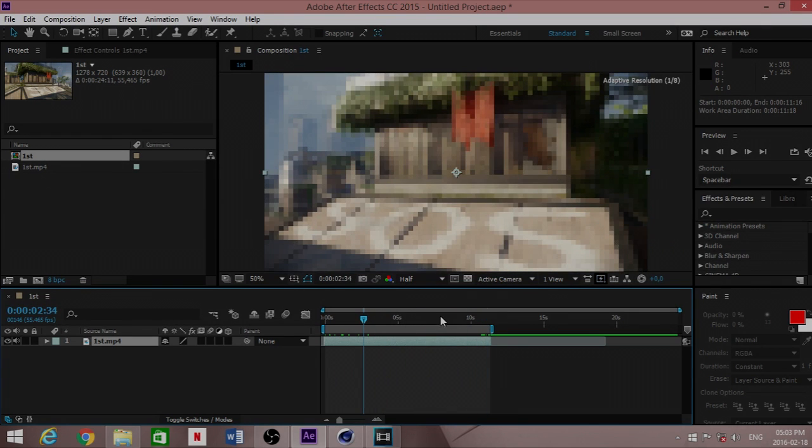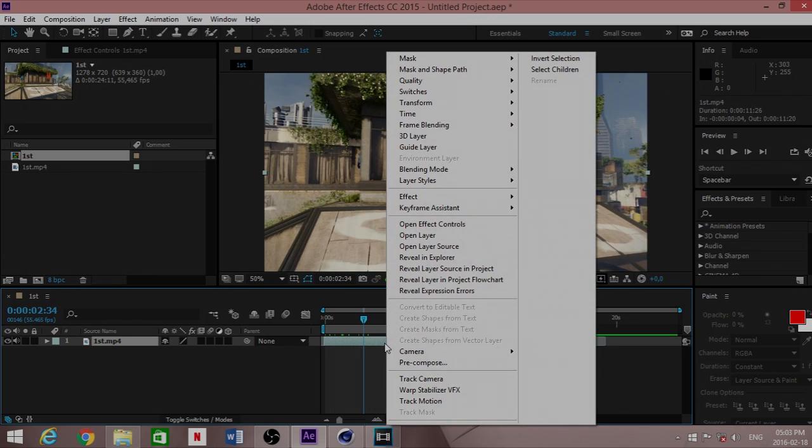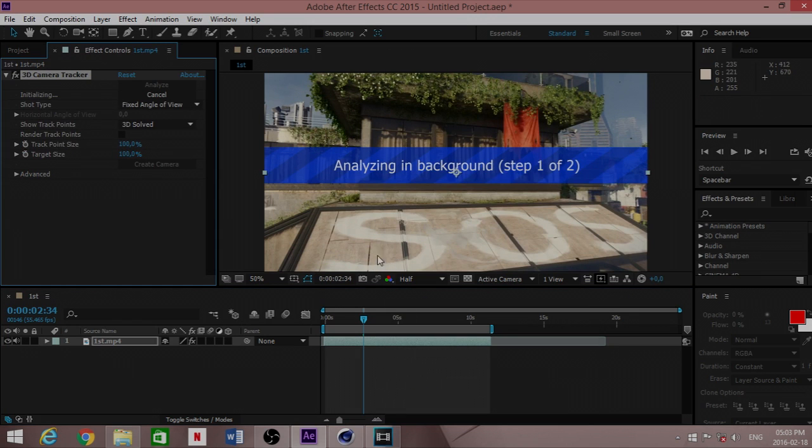After you guys have done that, just right click on the clip and say track camera. What this is going to do is start making tracking points all over your cinematic, and that's going to allow you to make 3D text and track your 3D text and stuff. So I'll be back once that has finished. There's only 40 seconds left, so I'll be back when that's done.